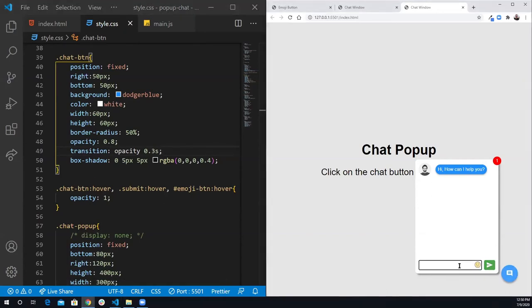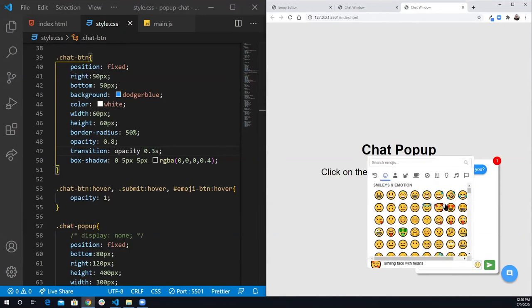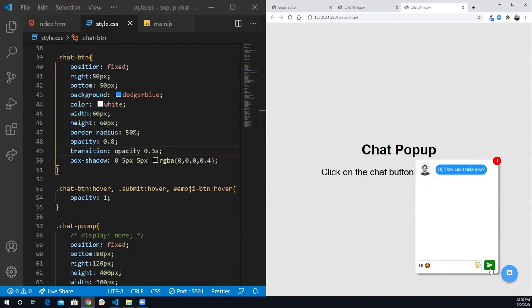You can here type anything, hi, and select your emoji. And once you send it, nothing is going to happen because we need to add this functionality using JavaScript. Also, we need to toggle this chat window with JavaScript, so when I click on this button, it opens and closes. Okay, let's work on that.